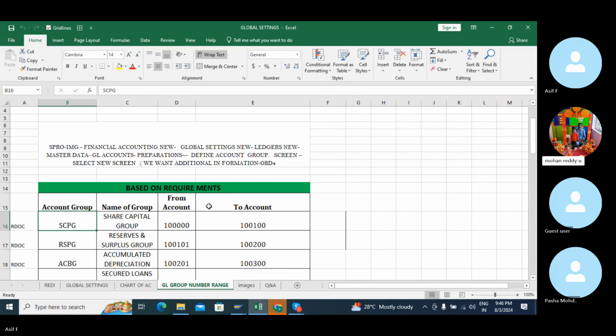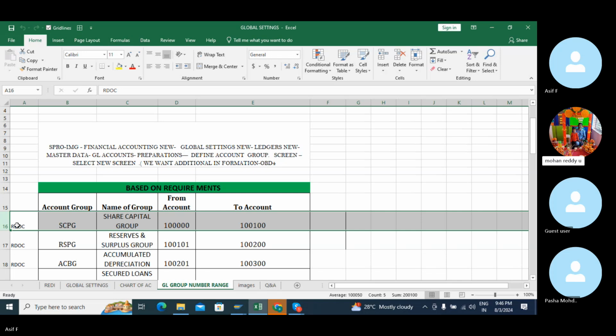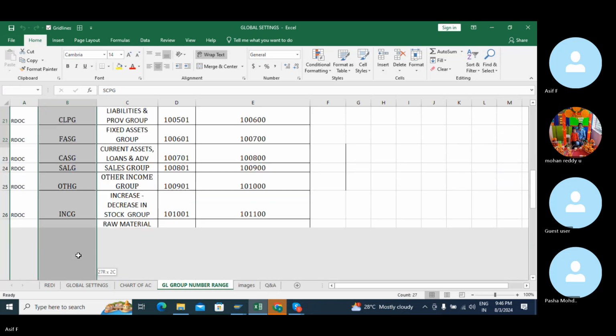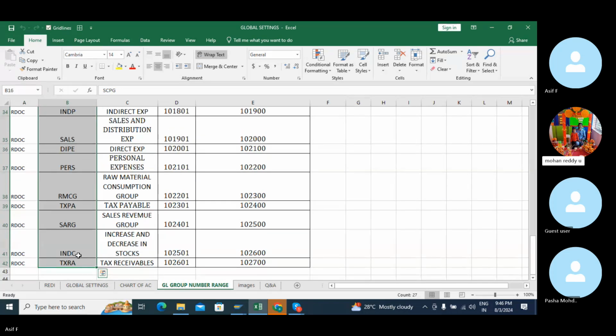So in the first column I entered RDOC. You can see this is our chart of accounts. I already pasted the same Excel sheet up to the last GL group, only the same operative chart of accounts short code. You can check up to the ending GL group. Okay, sir. I will check it. Okay, RDOC. Everything okay.